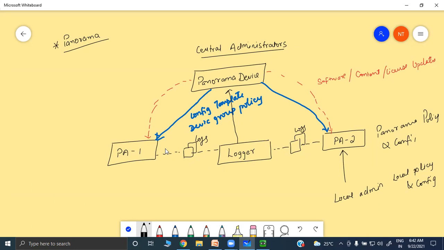Or you can directly send your logs from the Palo Alto firewalls to the Panorama device. There is no problem. If you don't have a logging device, then there is no problem. You can send the logs directly to Panorama. So Panorama is doing the device management as well as collecting logs and generating reports. So you can do your central management from one device.